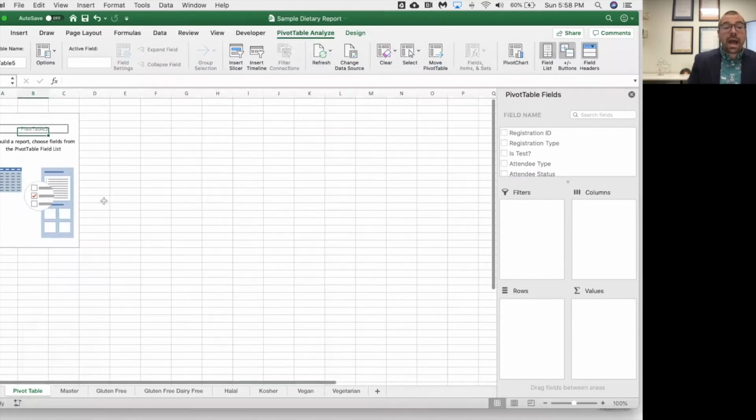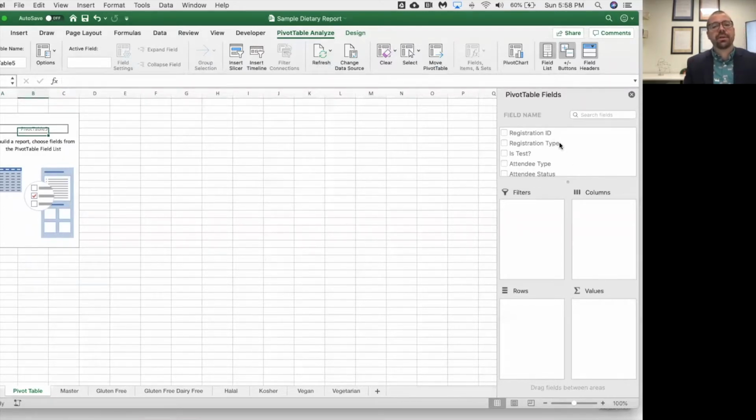So we're not going to do anything in the actual worksheet. Everything that we're going to want to do when it comes to a pivot table is going to be over here in the pivot table fields. So we see we have filters, columns, rows, and values. I'm not going to get too complex, especially if this is your first time learning of a pivot table. We want to keep it simple.